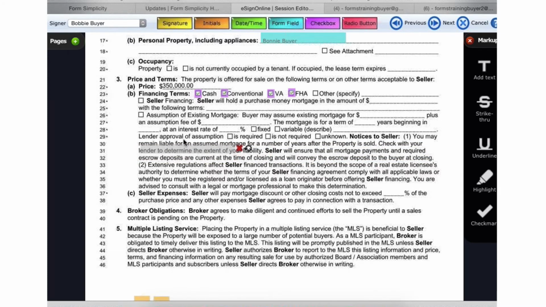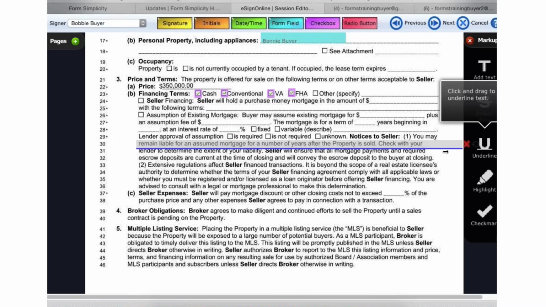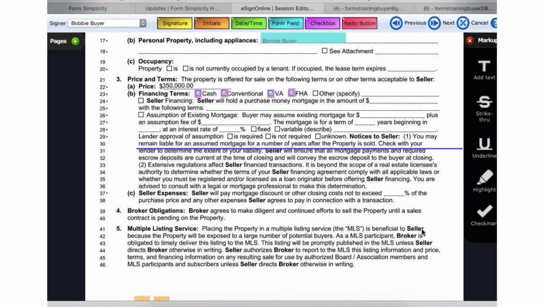If I want to underline something, same thing here. Now it's an underline. Now the strike through is the same thing as an underline, but it's red. You just put that where you want it to be, and you can stretch it out however you want it to be.